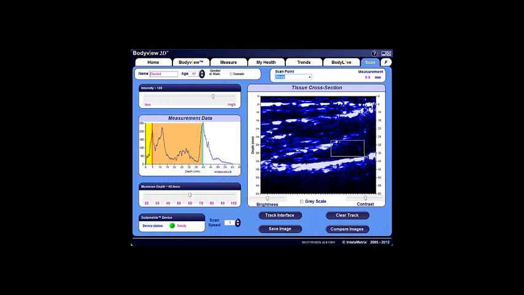The distance from the fat-muscle interface signal to the top of the bone gives you the total muscle thickness in millimeters, located here. One of the things that you can do is track these interfaces, which allows you to quantify both fat and muscle layer thicknesses. To do this, click on the Track Interface button, and then using your mouse, place your cursor on the fat-muscle interface signal, positioning it in the center of the signal as much as possible, and click.